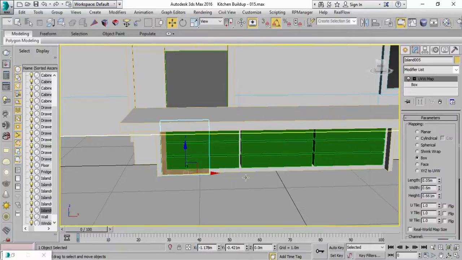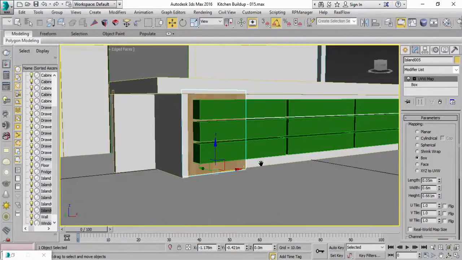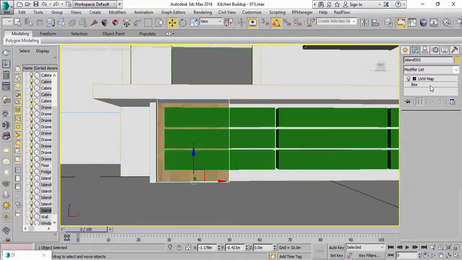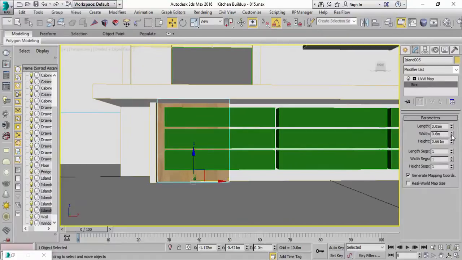Assign it just to create differentiation, of course. Okay. All right. So we're going to adjust its dimensions. So select the box object. Let's see, there we go.